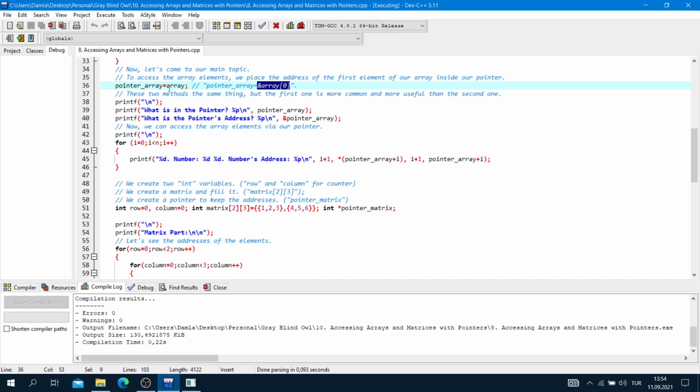But we can write this expression like that. Array. Only the name of our array. Okay? This means this is our first element of our array. These two methods do the same thing, but the first one is more common and more useful than the second one.